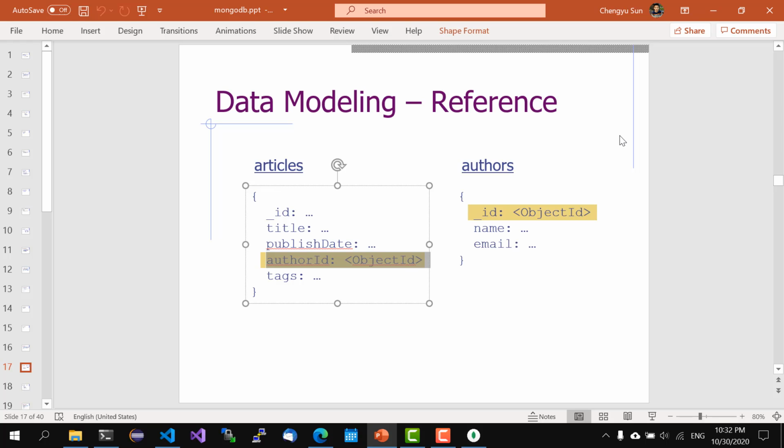Now, we could do something like this. We could have an articles collection that has all the article documents, and then we could also have an authors collection, which contains all the user documents. And each user document would have a unique ID. And then in the articles, we can simply have an author ID field that contains the ID of that author. And whenever we need to get the author of an article, we simply look it up in this collection.